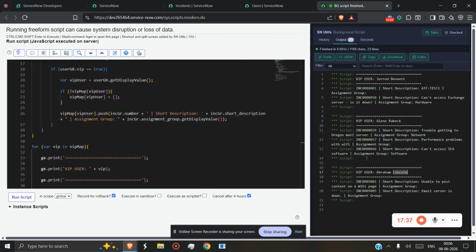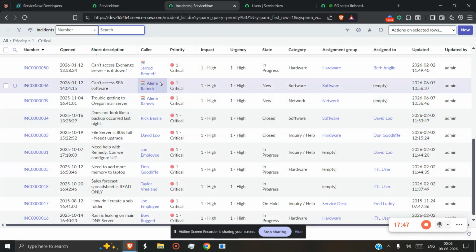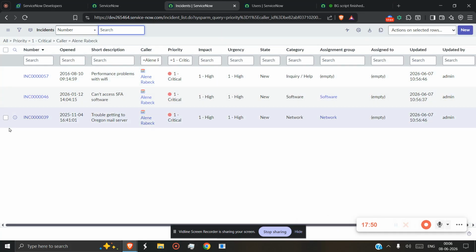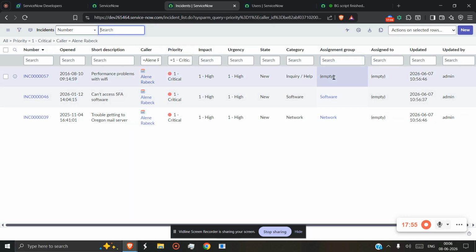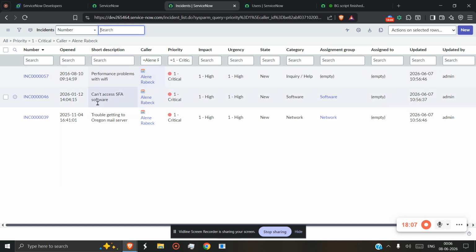Let us even check for this as well. VIP user Eleanor Rebek. Show matching. So yes, it clears that there were three incidents with P1 tickets, one with null assignment group, another with software and network, with 0057, 46, and 39. Let me recheck here. 46, 39, 57. Correct.